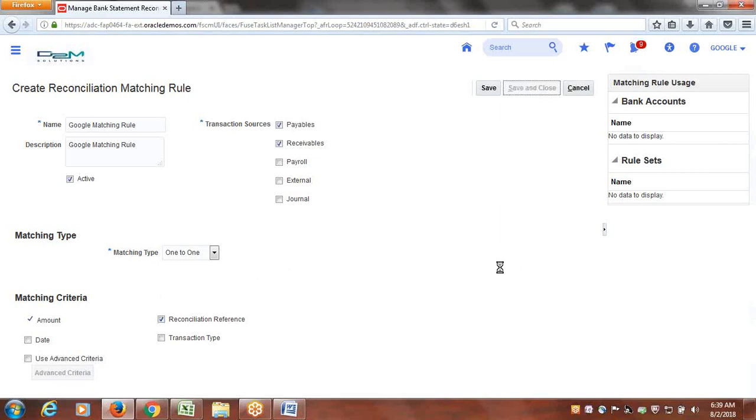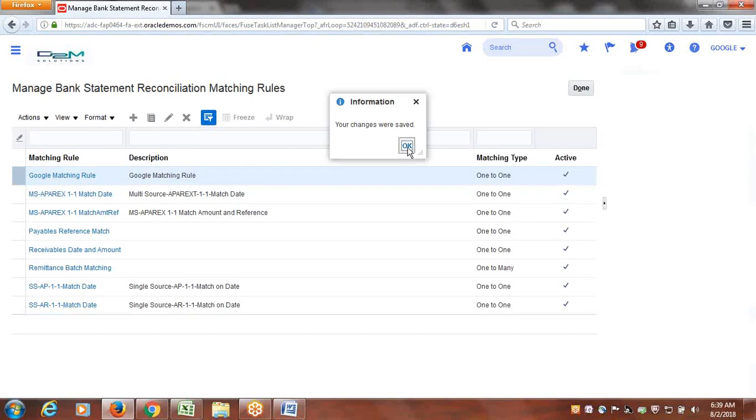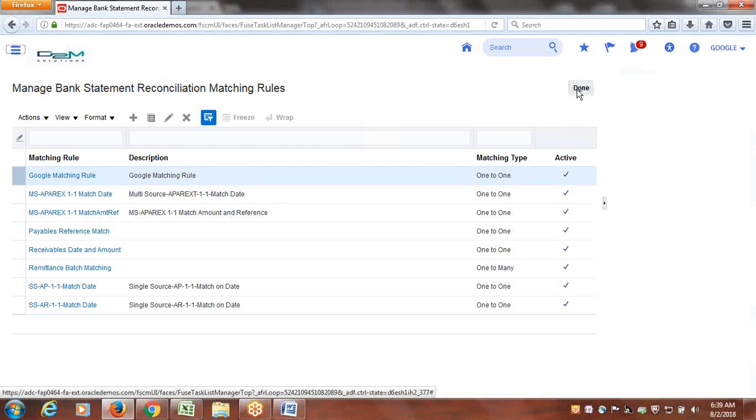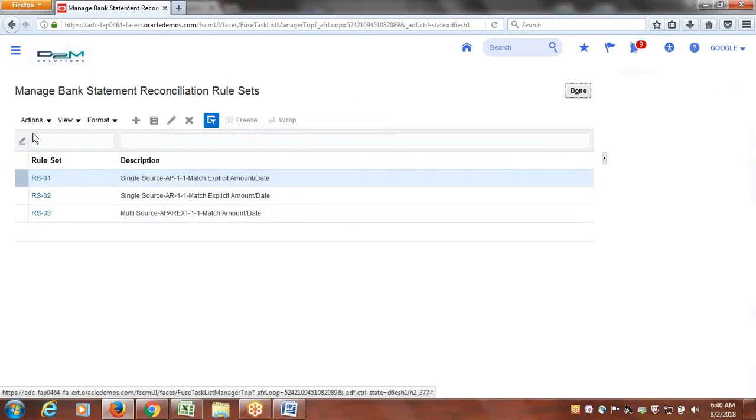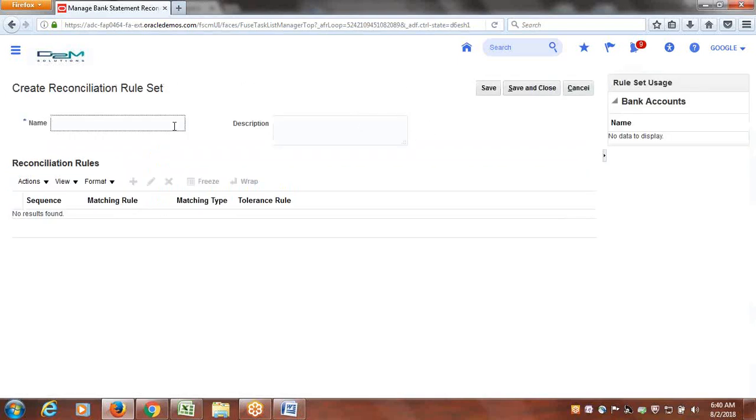This is how you may create a number of rules. We created one now, where we selected payables and receivables. Else you can create one rule for payables and another rule for receivables. This is how we have to create one or multiple rules. Even if you create one rule, that has to be taken into a rule set. Here you can search for rule sets, bank statement reconciliation rule sets. We have to group those rules into this rule set. So create, say Google rule set.